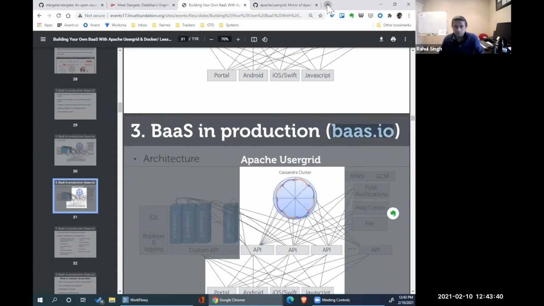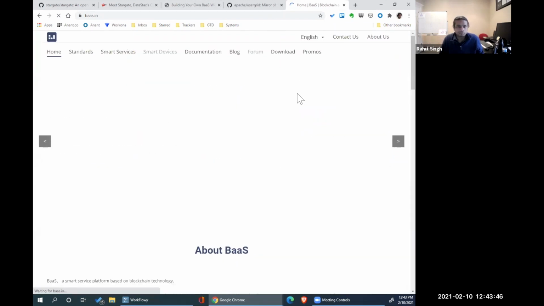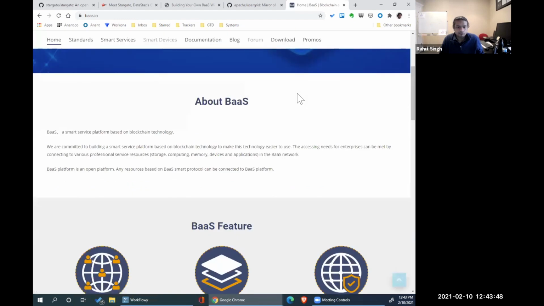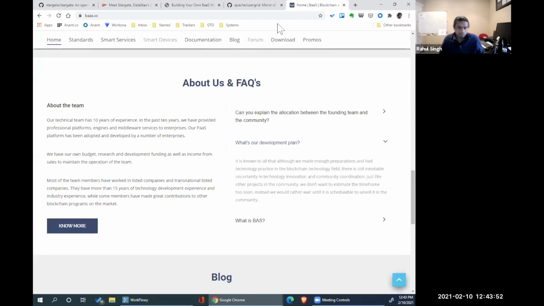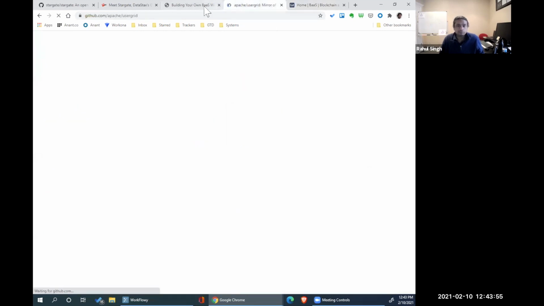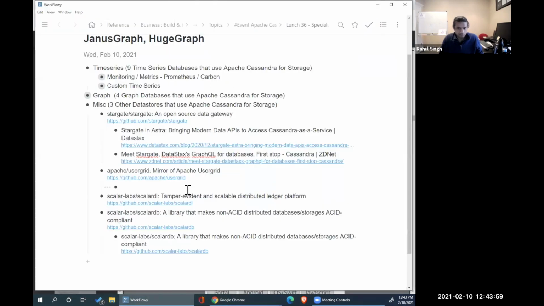So if you go to baas.io, hopefully it's still around. Some of these companies, they come and go. Apparently now they do blockchain too. But yeah, Apache UserGrid, it's definitely still usable.